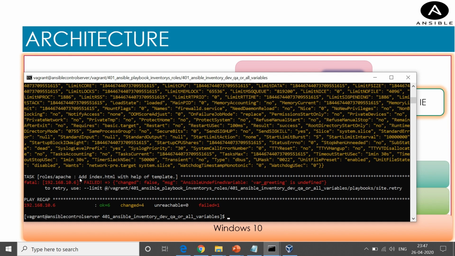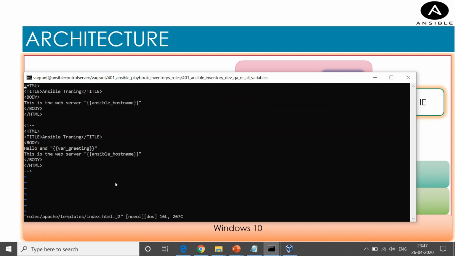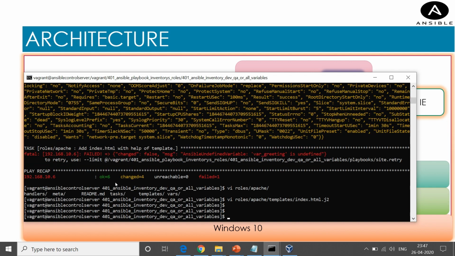So what I have to do is go into the templates section, vi roles, templates, and then the index.html.j2 file. Actually this variable is not being found, so I'll remove it, because I thought it would work while commenting and uncommenting. So let me delete this line itself and run it one more time.